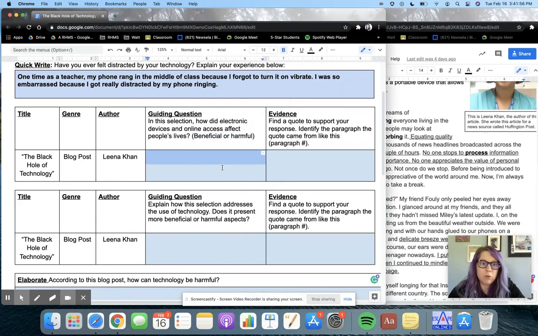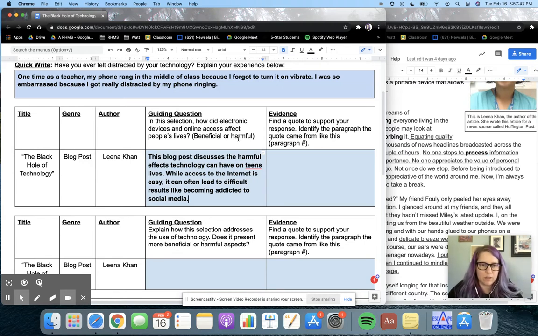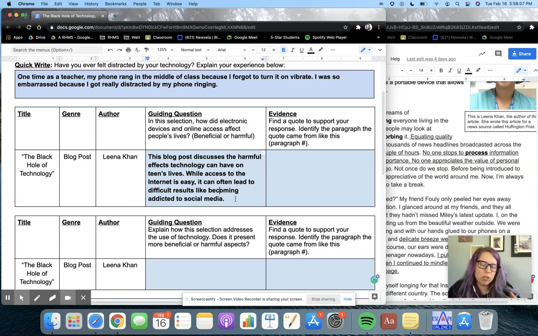So I am going to take a moment and write all those thoughts that I had down into my box. All right, so here's what I wrote. This blog post discusses the harmful effects technology can have on teens' lives. While access to the internet is easy, it can often lead to difficult results like becoming addicted to social media. Now, students, all of those ideas are just things that I remember Lena telling us. So you can pause this video right now and you can copy down what I have, or if you have another idea, you can do that too.